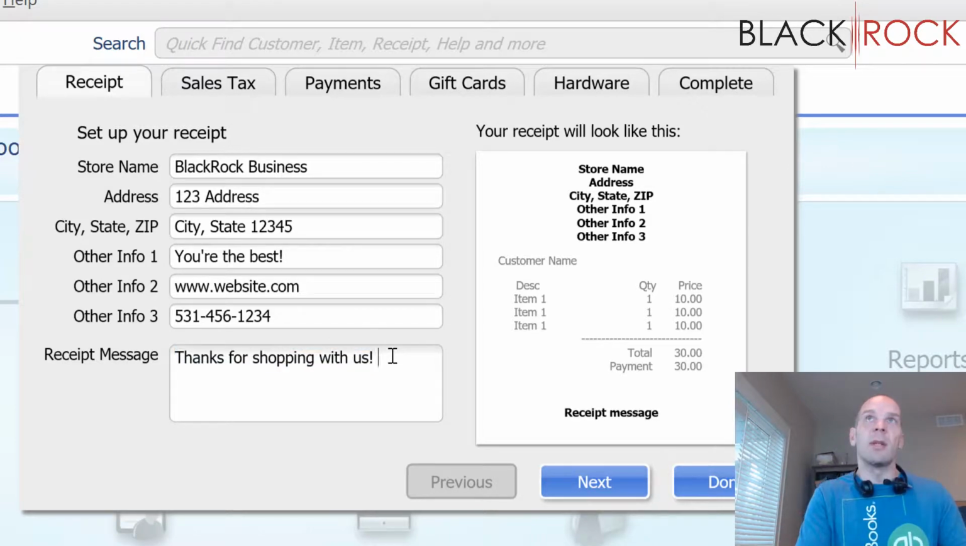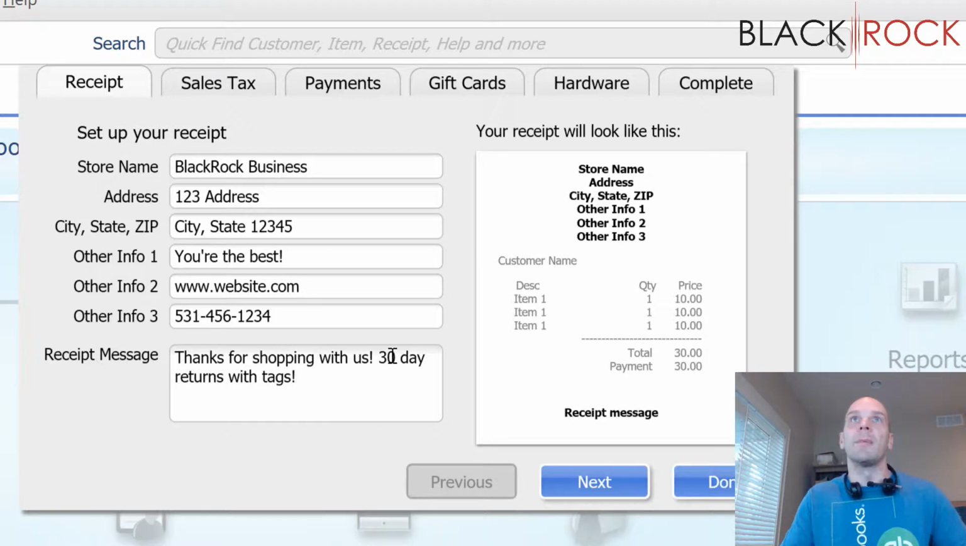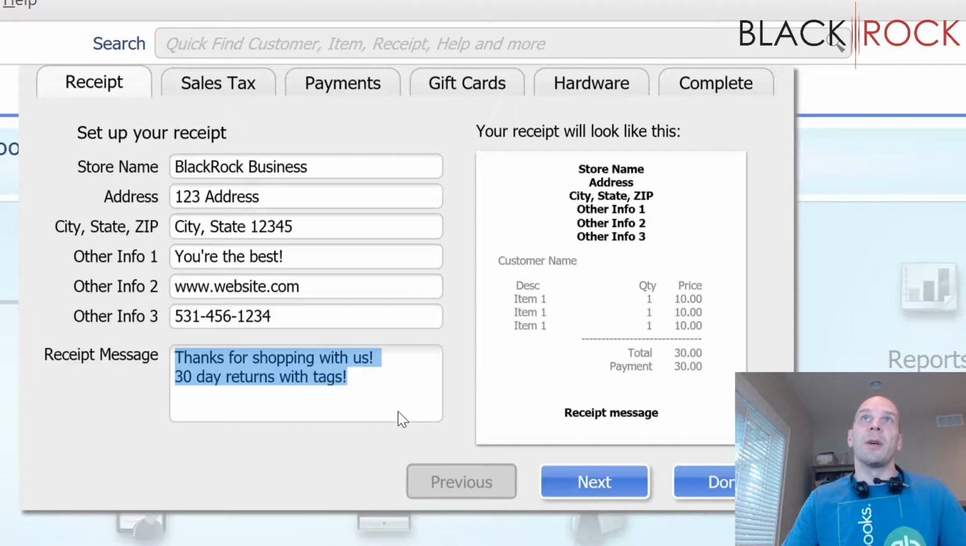Oftentimes I see somebody is going to put maybe their return policy here, something like that. So the receipt message goes way down at the bottom, and then it would be very obvious for your customer what your return policy is.